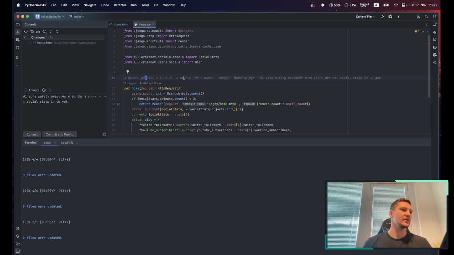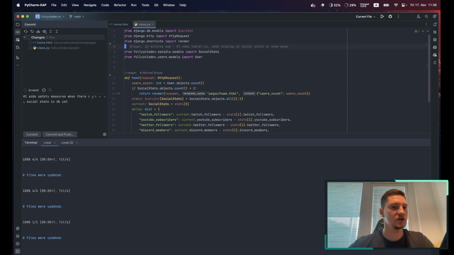I mean, do we care about caching? Honestly, we don't need it right now. Let's remove caching altogether. I showed you how caching works. And I think this is fine.